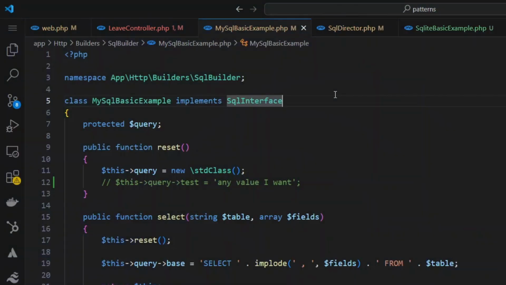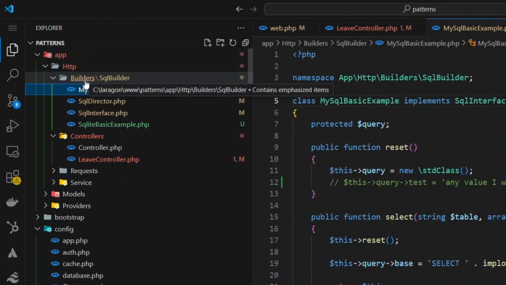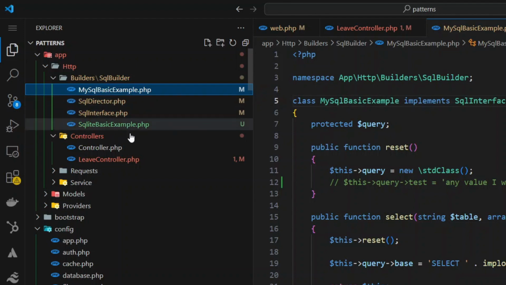Now, before we wrap this up, there's just a little bit of code cleanup that we need to do. If you go back to our file explorer, you'll notice there's app, HTTP, and builders folder. In the builders folder, in the future, I could be creating more builders, so I could place it here. But in this case, I've created a SQL builder. If you look inside this folder, I've just kind of thrown everything inside of the root SQL builder folder.